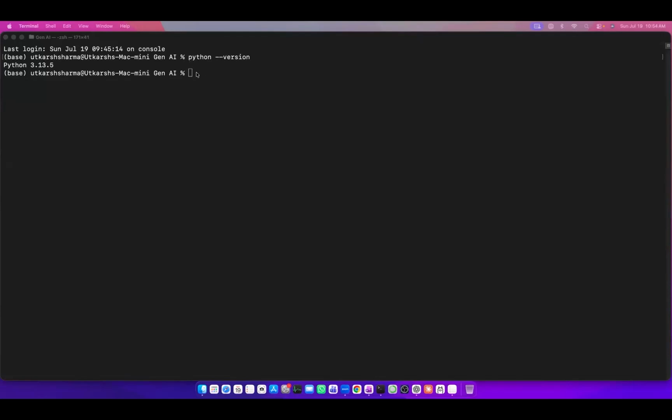Till now, sorry, we have not really taken that step. Till now we have just checked the Python version. Now first we need to create a virtual environment. For this you definitely need to be in that Gen AI folder, because we want that virtual environment to be in that folder. This is how we create a virtual environment, and this is the same for both Windows and Mac. How you activate it is going to be different.